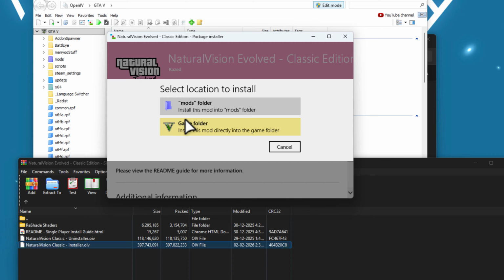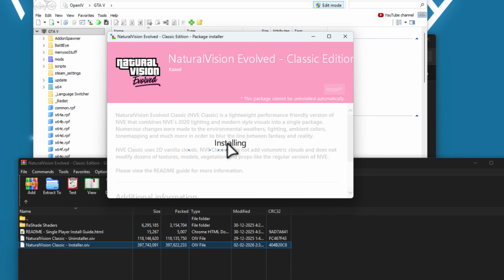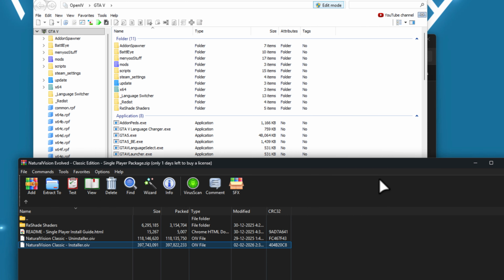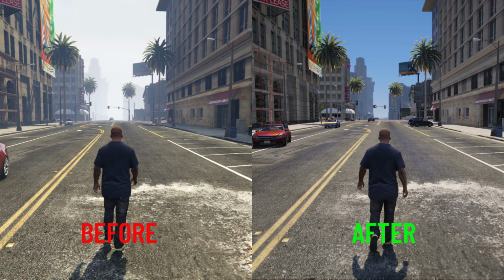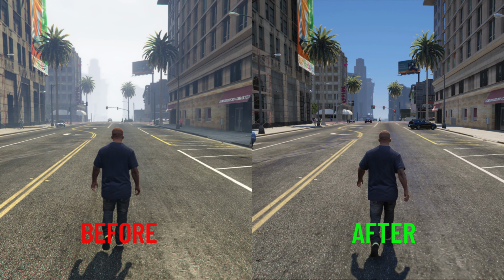Select install option, select mods folder, and select confirm installation. Once installed, close the tab here and launch the game. I'll show you guys a before and after graphics comparison. You can easily compare this graphics mod.